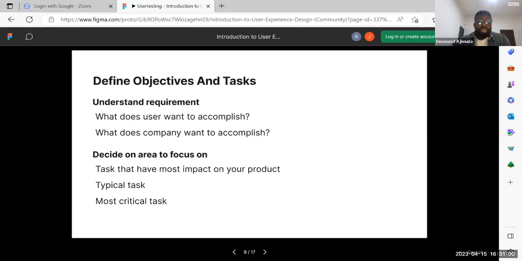So when you are defining your objective, you have to understand your requirements, like what does the user want to accomplish? If you are bringing this product to the market, let's say, for example, we want to develop an app for people that order food online. We want to know what they want to accomplish. They want to order food. They want to be able to take that order again. They want to be able to add, customize their order, one or two things. And what does the company want to accomplish? In most cases, the company wants to acquire more customers. The company wants to make money.